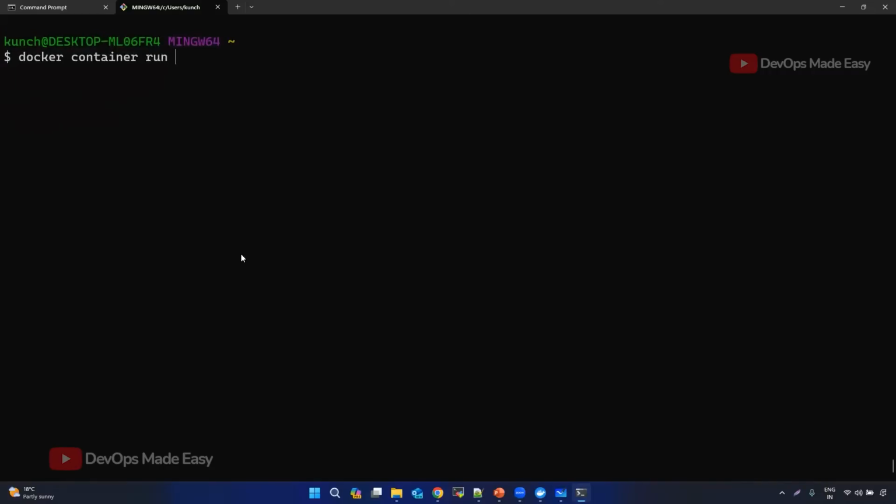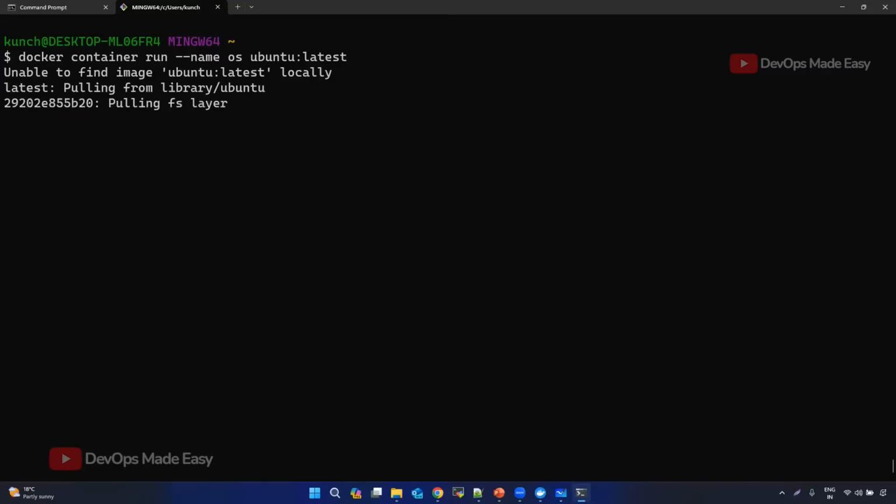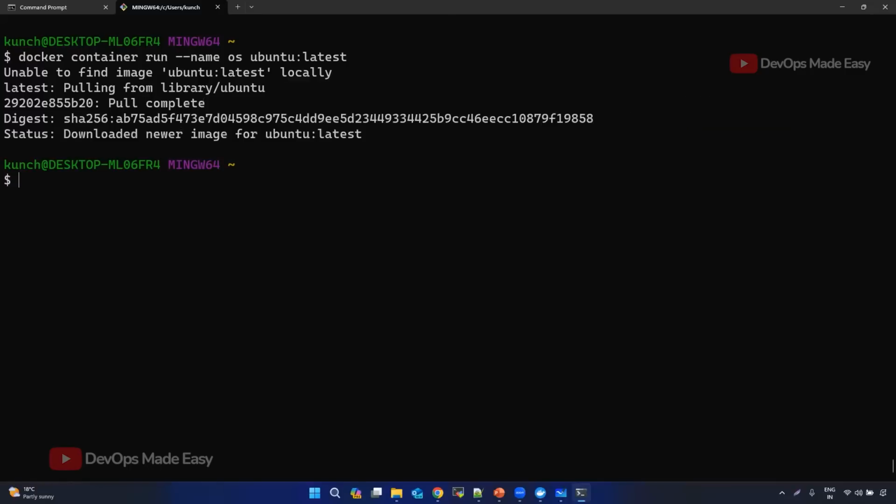This time I will name the container something like OS. Let me start the Ubuntu latest container. This is the most important image, not because of its usefulness, but because it requires very special commands to be supplied. I started the container based on the Ubuntu image. If that image is not available, first it will be pulled from Docker Hub, and then the container will be created.